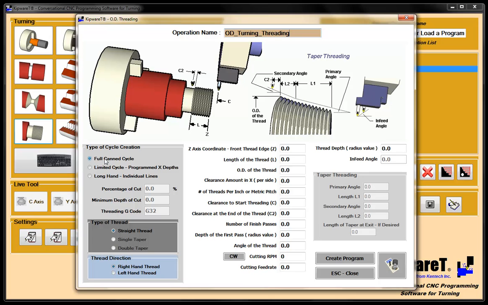In our case, we're going to use a full can cycle, so we're going to use the can cycle in the machine. You also have the option of doing a limiting cycle where just the X steps you can select. And when you select that, you can see that we can have a percentage of cut, so you can have a decreasing depth of cut as you cut the thread. You can set a minimum depth of cut so that decreasing depth of cut doesn't go below a certain limit, and you can specify a G-code to be able to run that cycle. The last way to do it is if your machine doesn't support any kind of can cycles, you can do the longhand individual code to be able to do the threading. And again, you can select the percentage, the min, and then the threading G-code.